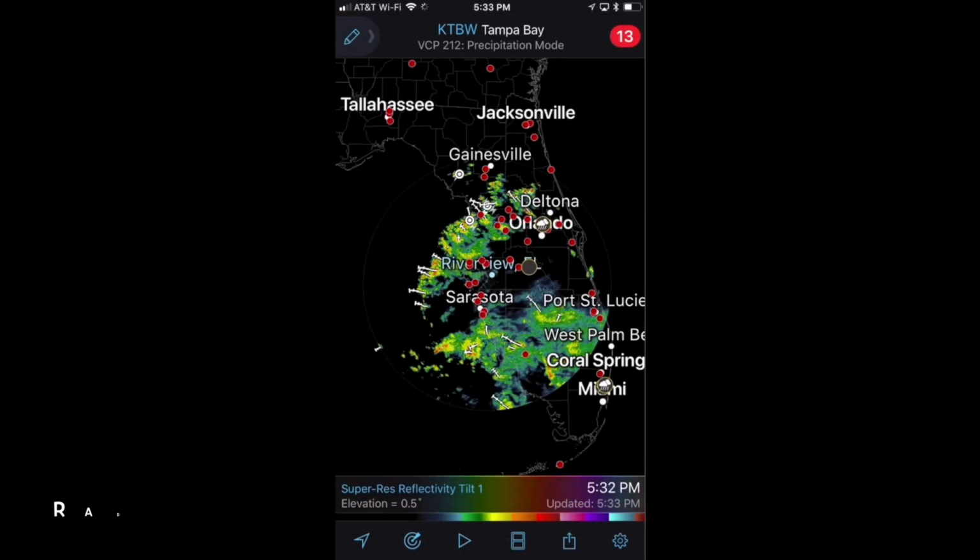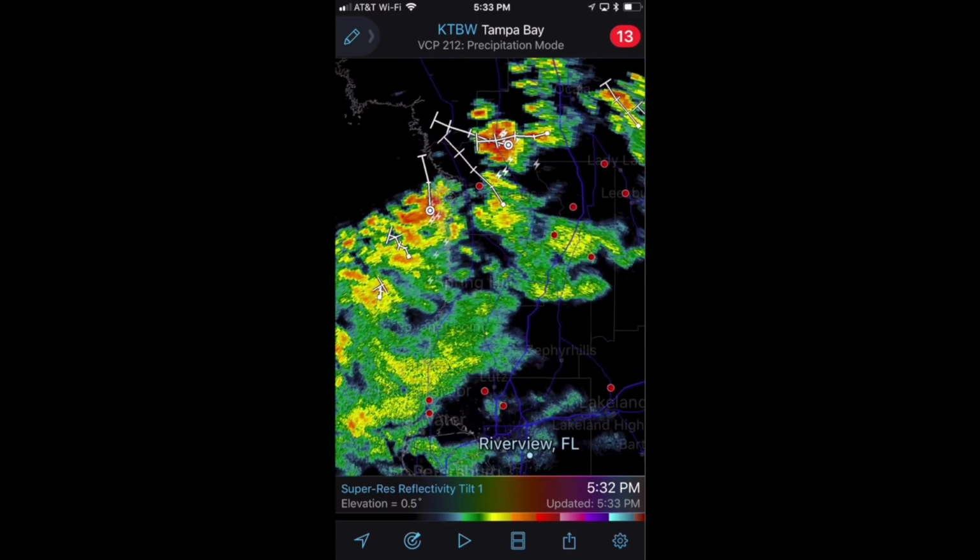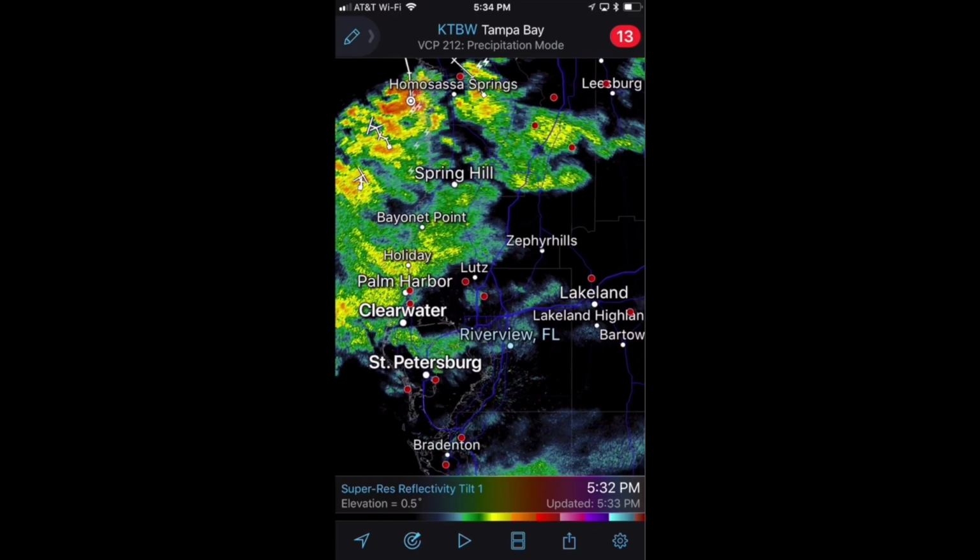My go-to app, even on iOS, is RadarScope. It is integrated with my Allison House and SpotterNetwork.org accounts. If you have a Weather Ops account, you can also sign in with that. Basically, anything you can do on the computer with RadarScope, you can do here. You can see the weather moving through here in Florida.